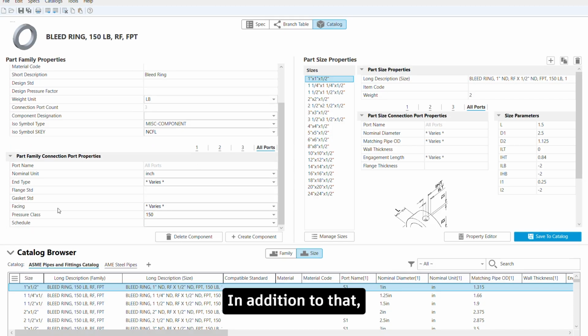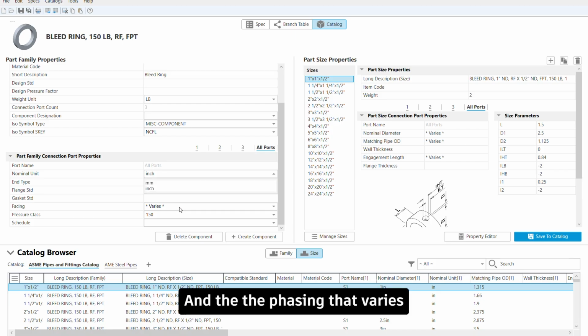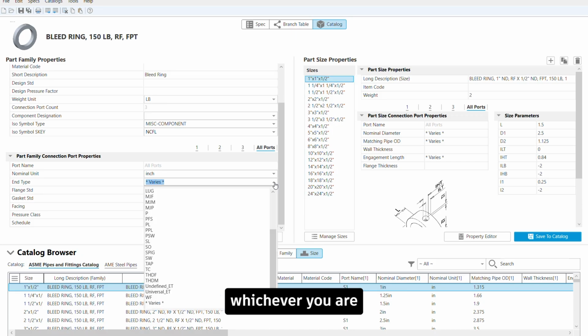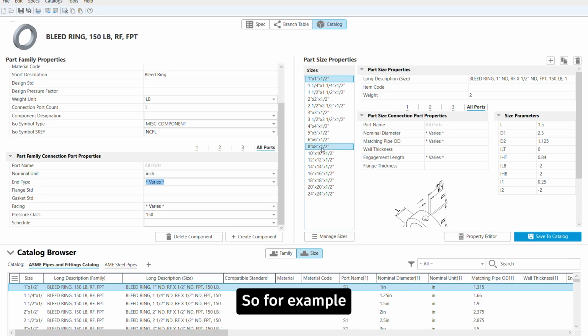You'll be able to add n number of details, the component customized designation, everything could be added here. In addition to that, you'll also be able to add the port families, the port name, and the units that you're going to follow, whether metric or inches, and the facing that varies based on the model you are going to create. So for example, here the part size specification, that is 1 inch cross 1 inch and cross 1 by 2 inch, that is the total size.